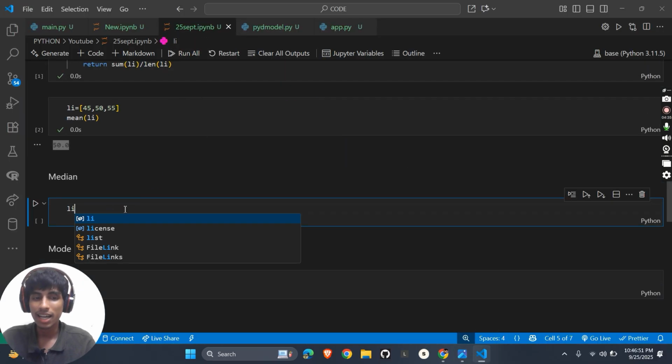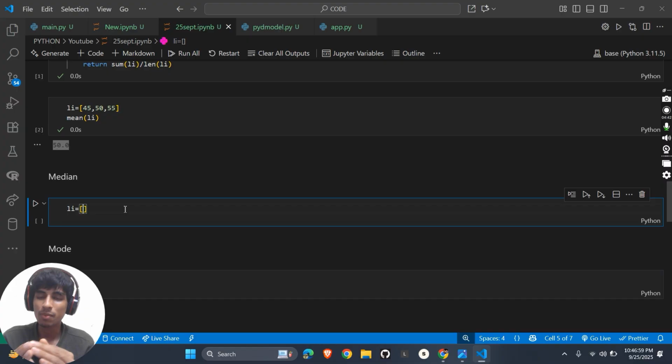Suppose there is one li, and first of all, the median is found on sorted data. First we have to sort the data in either ascending or descending order, but we obviously choose ascending order. The data must be arranged in ascending order, and then we choose the middle value. So that is basically the median. But let's take an example: 4, 5, 6, 7, 9 and 10.